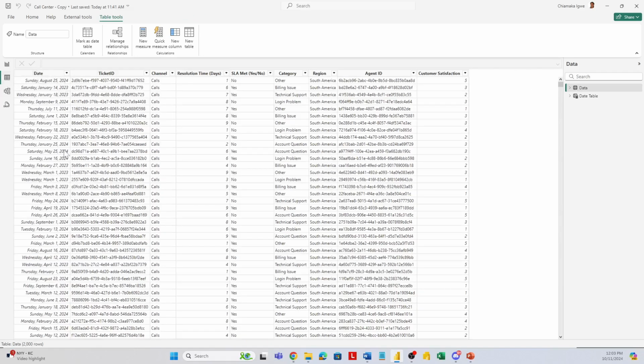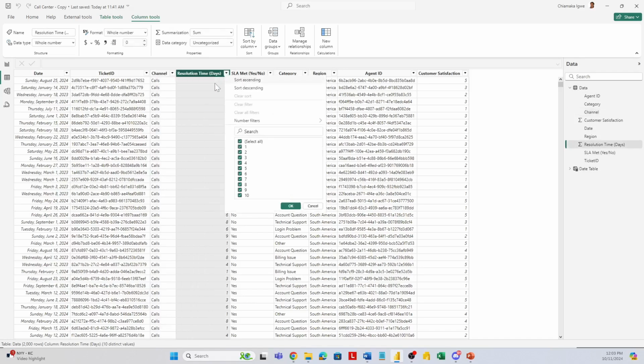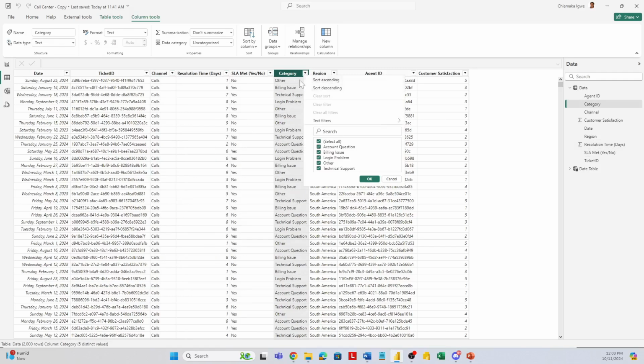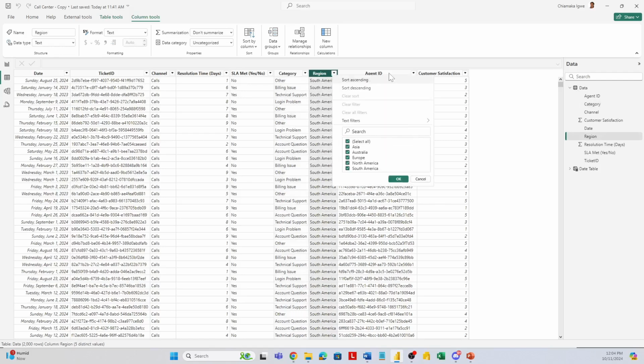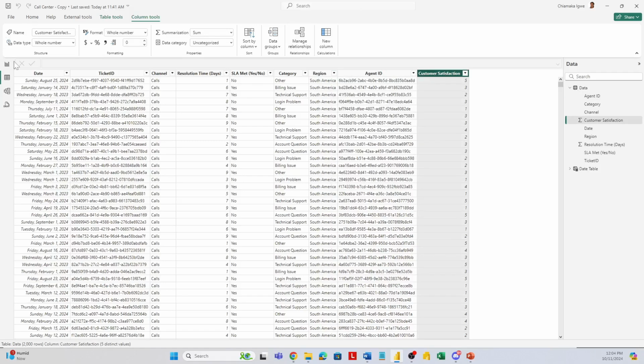We have the date, the ticket ID, the channel that was used. In this channel, we have 3 channels: calls, chats, and emails. Then the resolution time is in days. And here we have whether the SLA is met or not, yes or no. Then here we have the category. We have account question, billing issue, login problem, and technical support. Then we have the region, and agent ID and customer satisfaction.